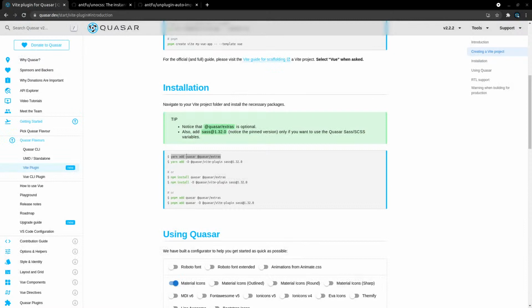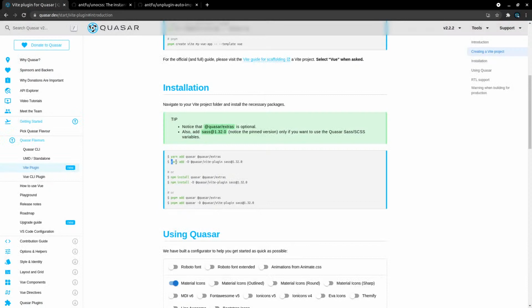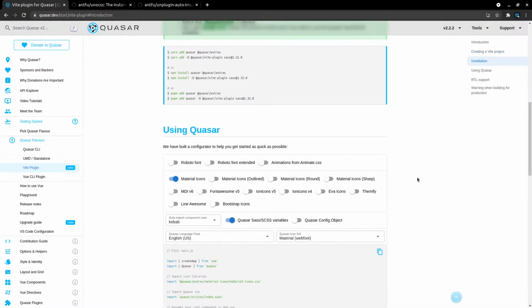Now it's saying we want to add in here Quasar extras, so let's go ahead and add that in. And then we also want to add in the Vite plugin for Quasar. And this Sass part here is so that we can use Sass with Quasar as well. All right, so I'll wait for that to install. And let's just scroll down here before I keep going.